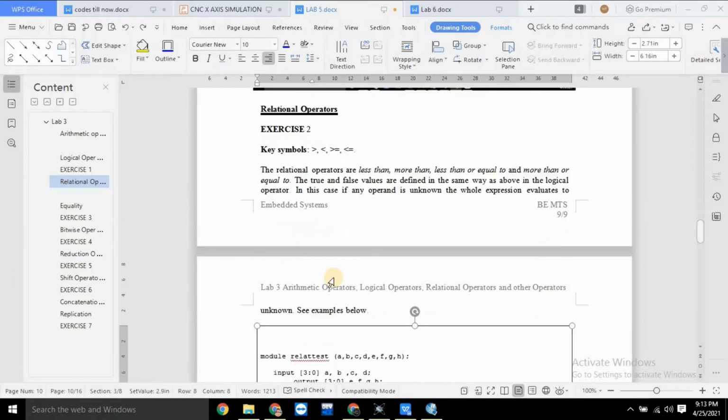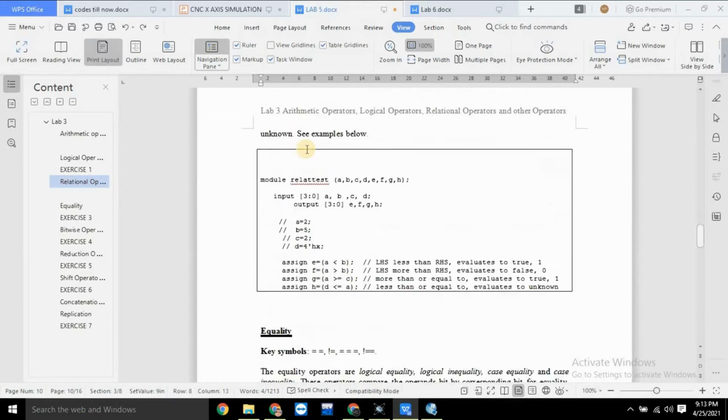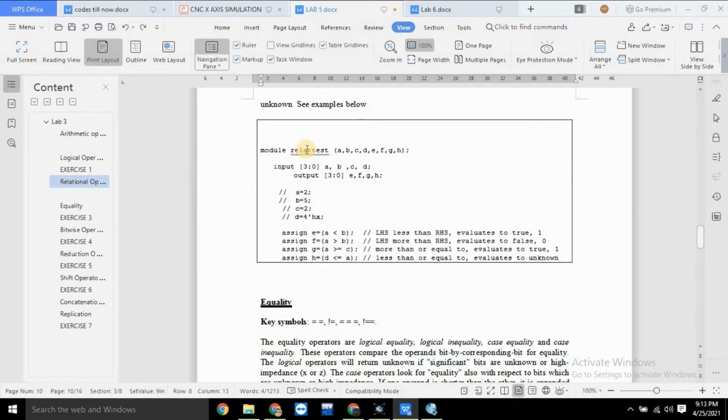Coming to the next part of our lab, which is relational operators. Now relational operators are less than, equal to, less than or equal to, greater than, and greater than or equal to. Now how these operate is, these can give only two results, whether our given condition is true or our given condition is not true, 1 or 0, and the third case is unknown, which is X.